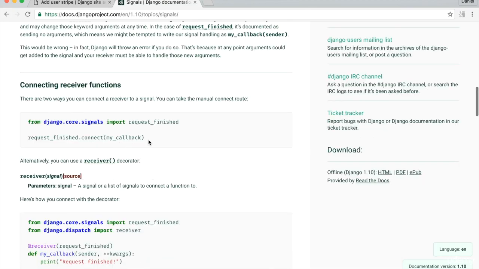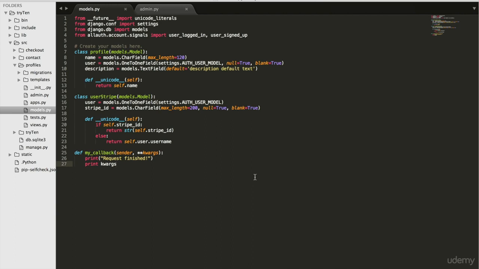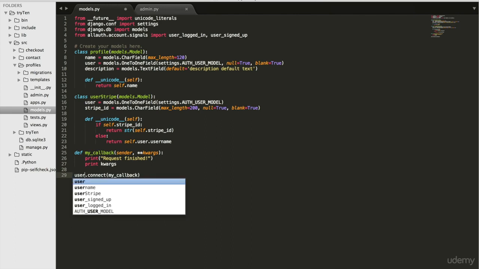Go back to Django's documentation, scroll down to connecting receiver functions, and copy request_finished.connect(my_callback). This line of code is connecting a signal to a receiver function called my_callback. In my project, I want to connect the signal user_logged_in to my_callback. So open profiles models.py after copying request_finished.connect my_callback. Go back to your models.py and paste onto line 29. And then instead of request_finished, delete that and type user_logged_in.